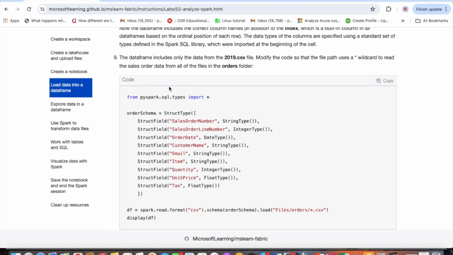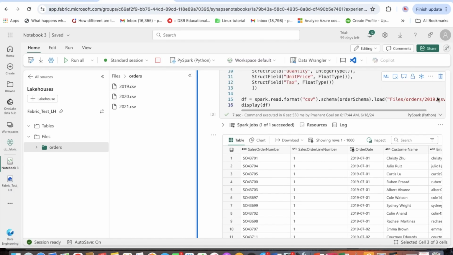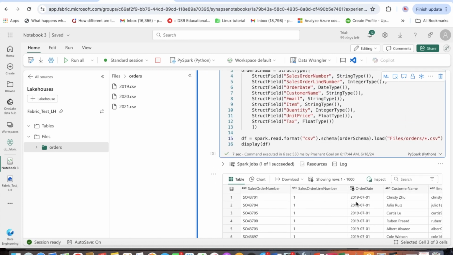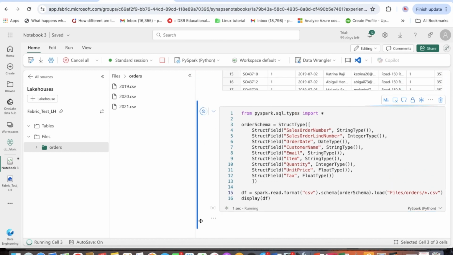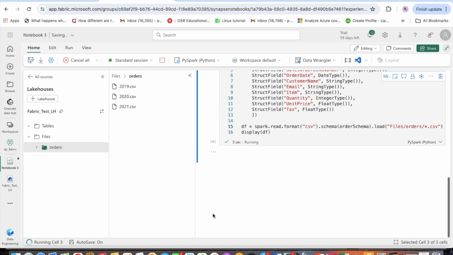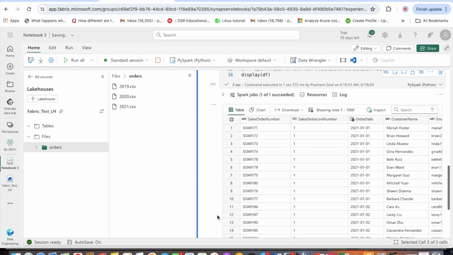So here, what they're saying is in the data frame we were only including the 2019.csv file. So instead of that, what we can do is we can use the wildcard, so that in the orders folder it will use all the files which are there. Okay, so all the CSV files we can simply include. So see, earlier it was 2019, so once we run it, it will take all the files over there. So here you can see now the 2021 is also there.